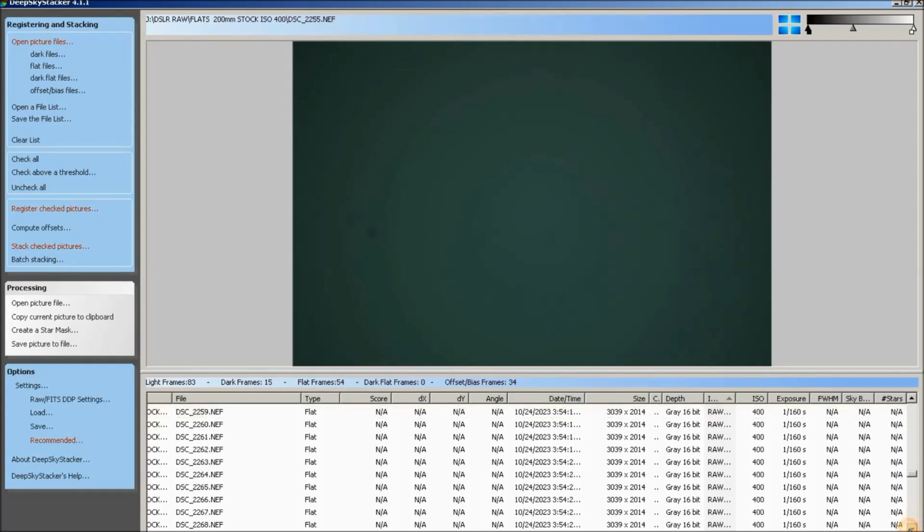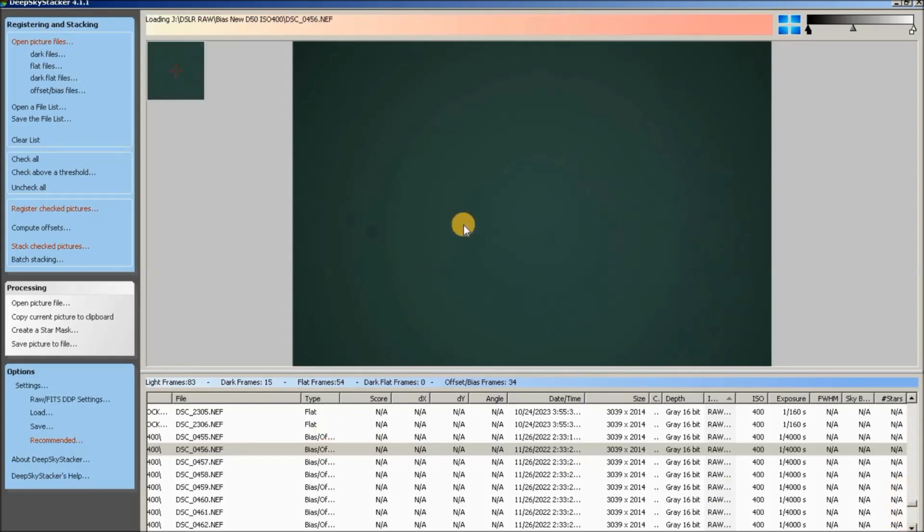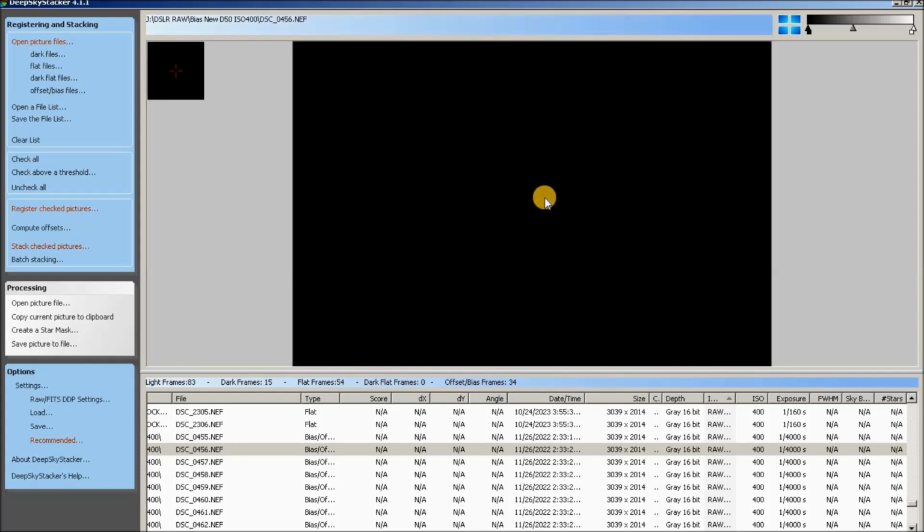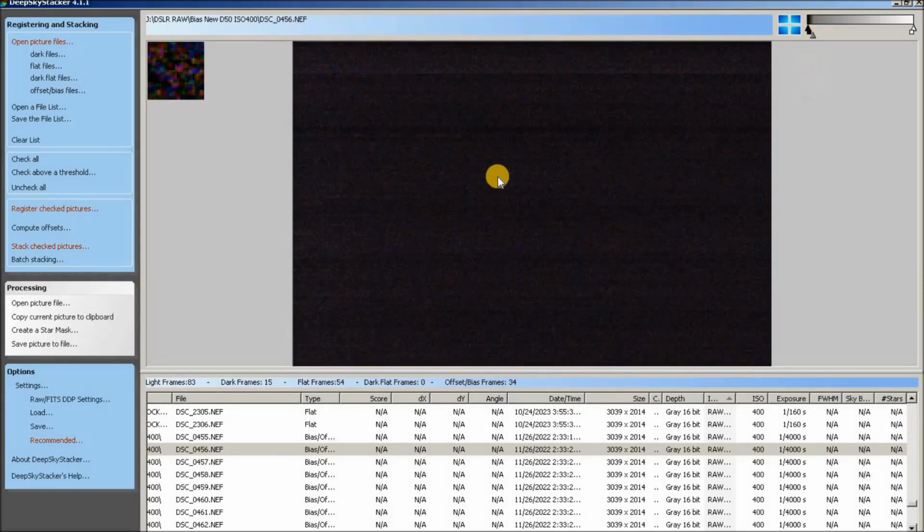And let's see. We'll look at the bias, but I don't think we'll see anything on them because they're such a short exposure. But apparently the software sees it, so we'll stretch that up. Maybe it'll show us a little something. Yeah, actually it does. Okay, so I really cranked up the stretch. So it shows up some potential noise there that it can remove.